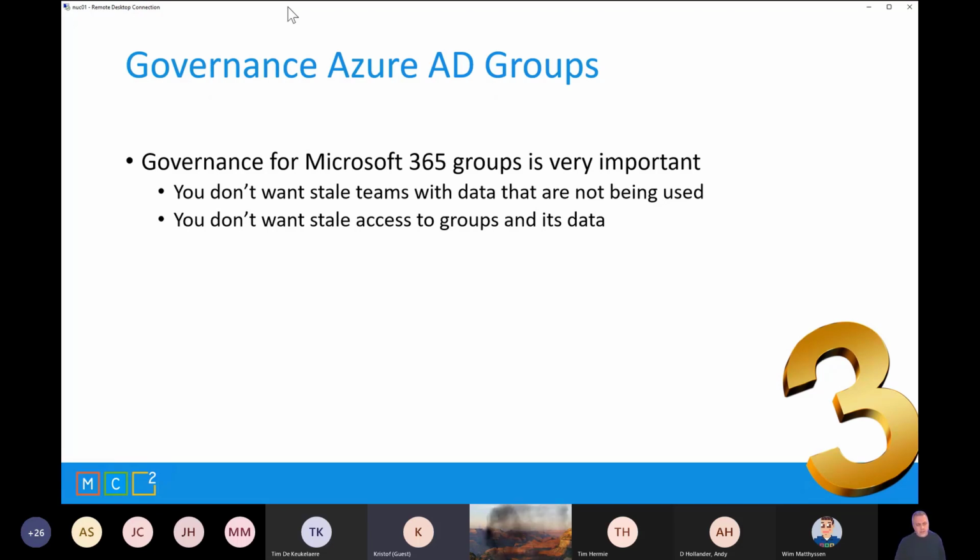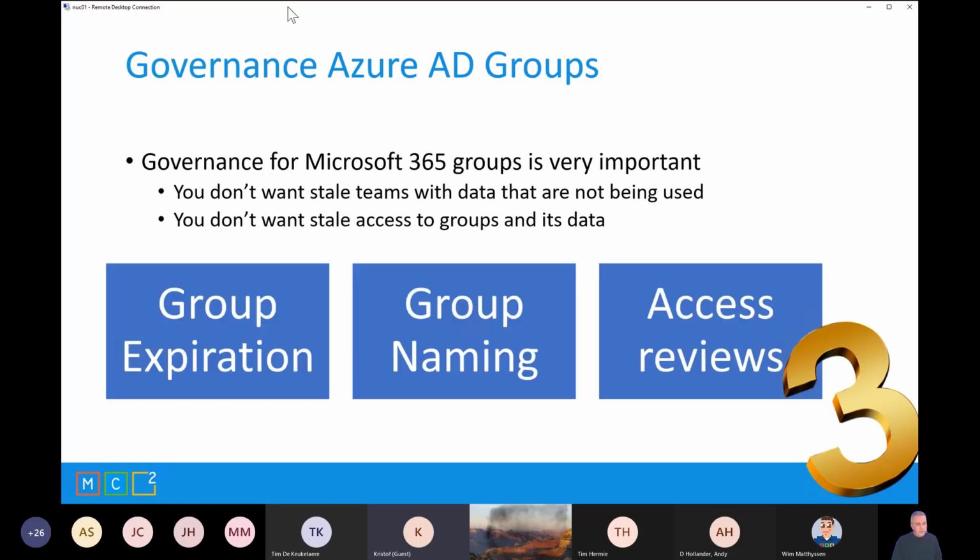Or if somebody is not using a group, that somebody is automatically removed after, I don't know, 3 months of not using the group. Because if somebody has all those group memberships with permissions to data, and the account gets compromised for some reason, then again, people have access to all the data related to those groups, often, of course, Microsoft 365 groups.